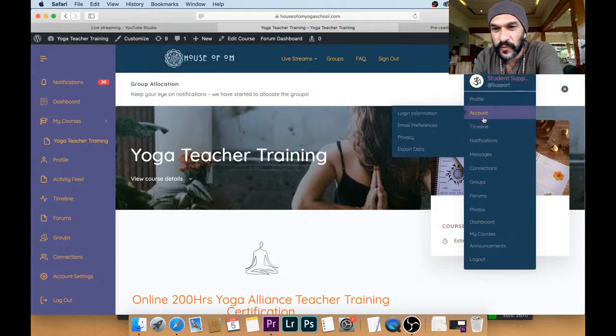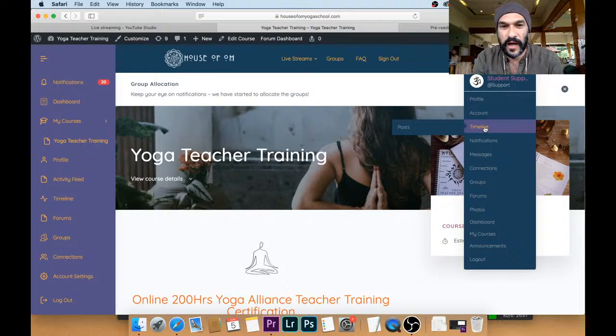I will move to the second one after account, the timeline. Your timeline is similar to the wall of Facebook, where you can see what's happening around. You can post something, and whatever members you are connected with, or messages sent to you from your teacher, the admin, or the student support coordinator, you will see there under your timeline.